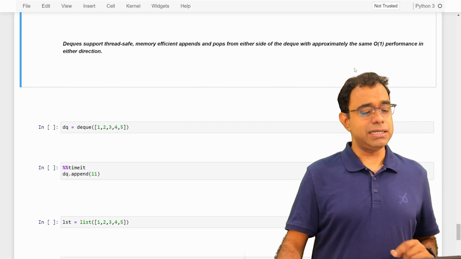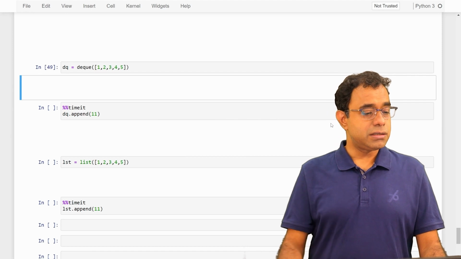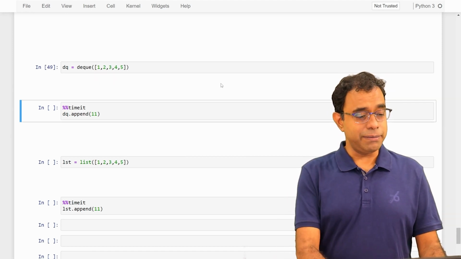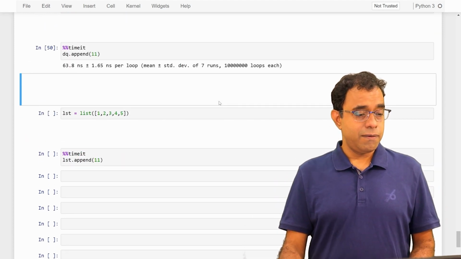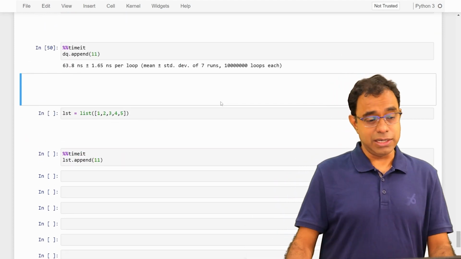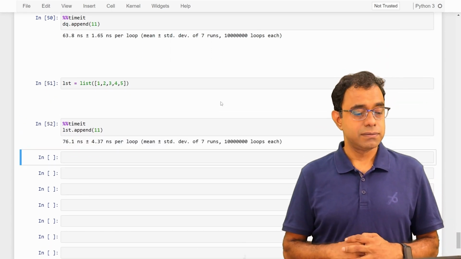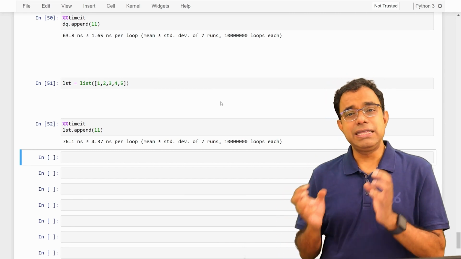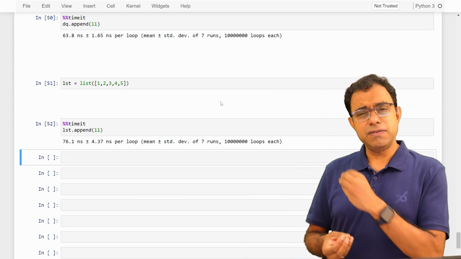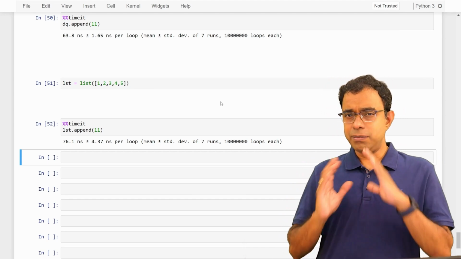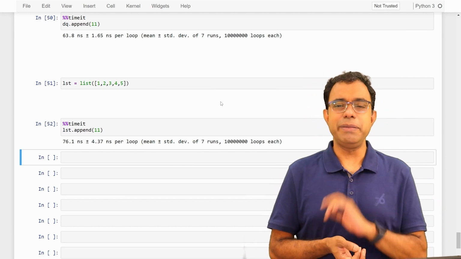But let's see one append example with both list and deque. So I have a deque and I am timing it by appending 11. Let me see what happens. So this is what comes as an output. I am creating a list and I am doing the same thing with the list. You will always find that there is a difference between list and deque, where deque is faster. This is with a very small set of elements. Remember, in production code where you have lots and lots of things, it will make a difference.